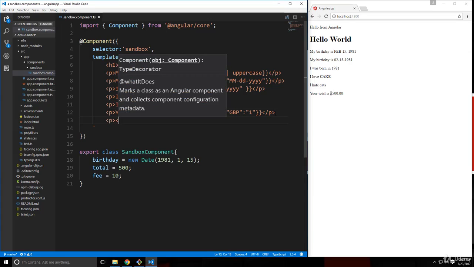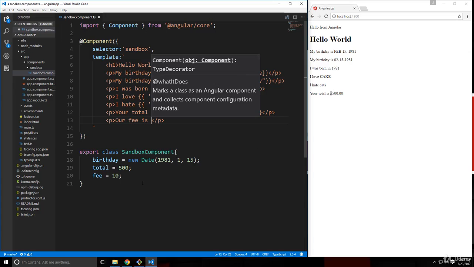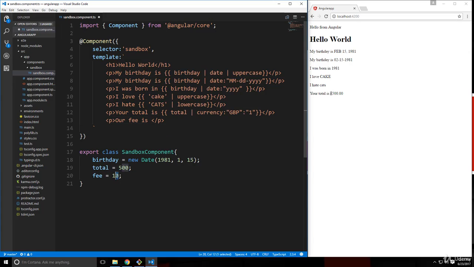Let's see, so next we have the percent pipe. So let's create a paragraph here, and we'll say our fee is. Now I didn't mean to put 10 here actually. Let's go ahead and let's put 1, and then here we'll say our fee is, put in our fee and then add the percent pipe and save that, and it's going to say our fee is 100%. So this needs to be a decimal. So let's say we want it to be 50%. We could do 0.5 and save that, and it's going to turn into 50%. All right, so that is the percent pipe.